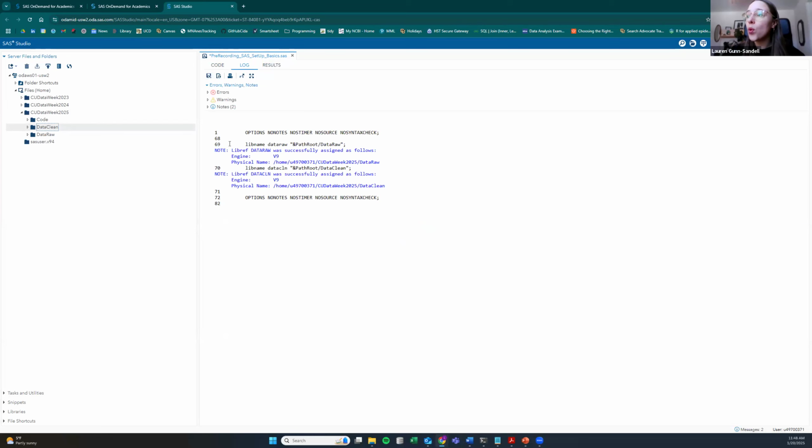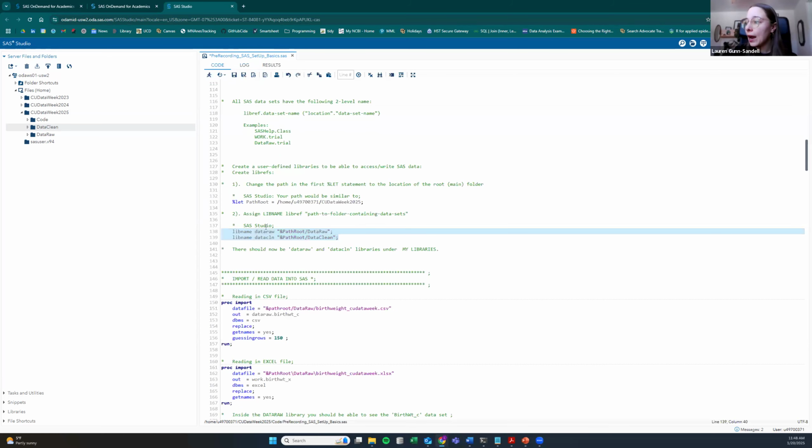And now we have more in the log than we had seen last time. We can see that there's a note telling us that our library reference called data raw was successfully assigned, and then it shows us that physical file path. And that looks like what we were expecting and what we wanted. Similarly, for our library reference called data clean, we have it successfully assigned, and then it looks like it's going to the correct folder.